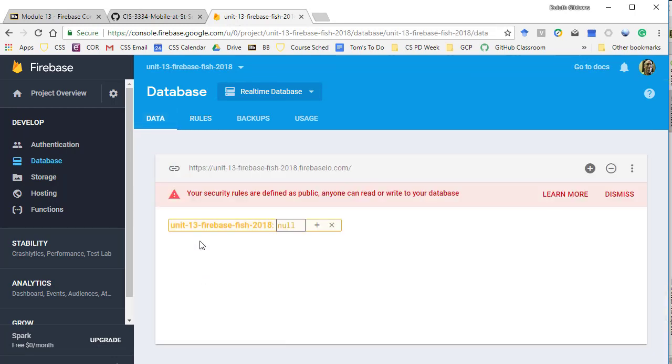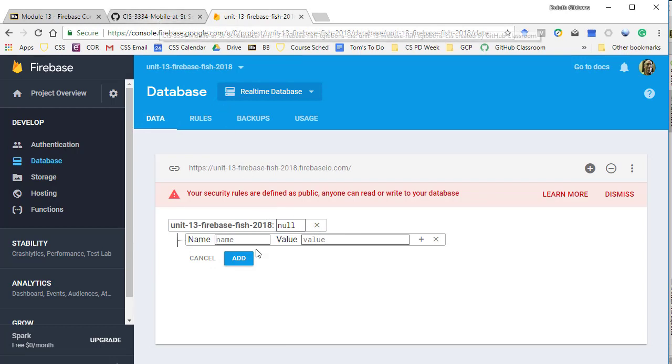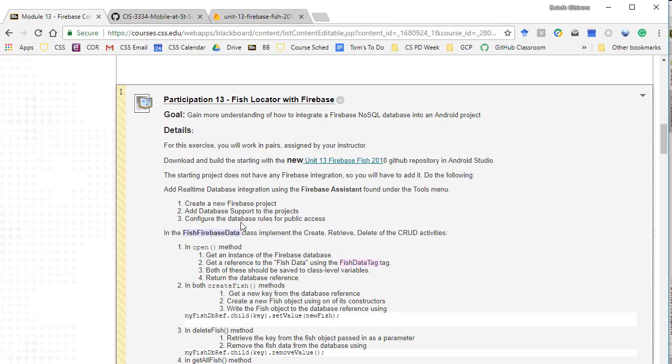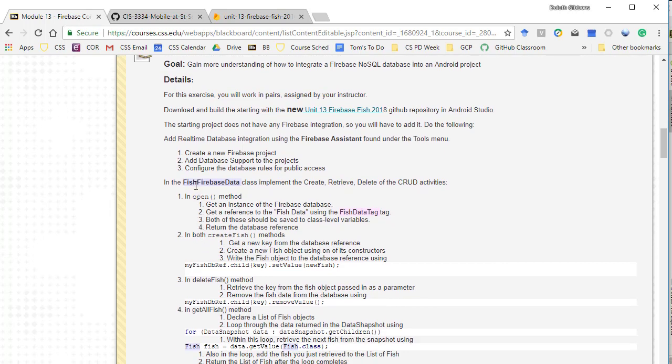It'll give you this warning. And initially, you probably won't have any data here. But we should see that change as we go. So, okay, we've done this, configure the database rules for public access. Now we're going to go into our app and work on the Firebase data class.